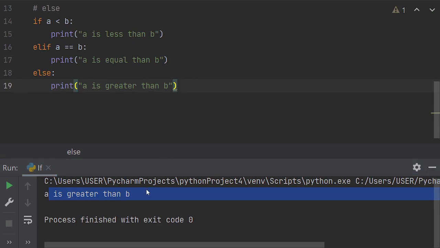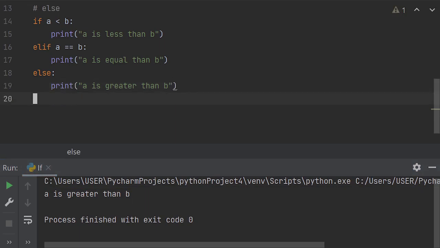Which makes sense, because if A is not less than B and A is not equals to B, then certainly A should be greater than B. Good. So now let's move on, and let's try an if shorthand.